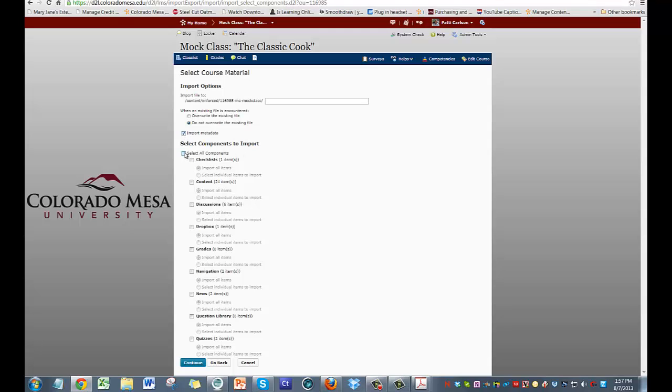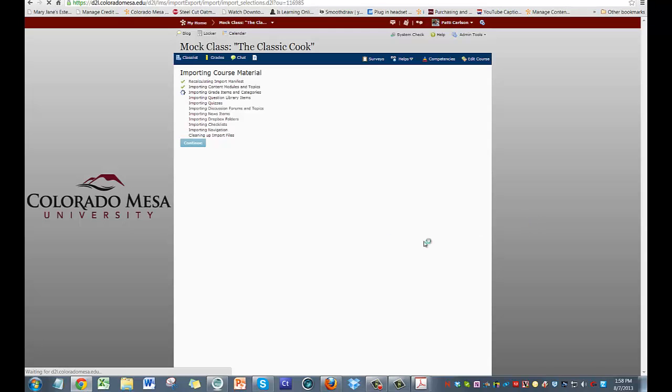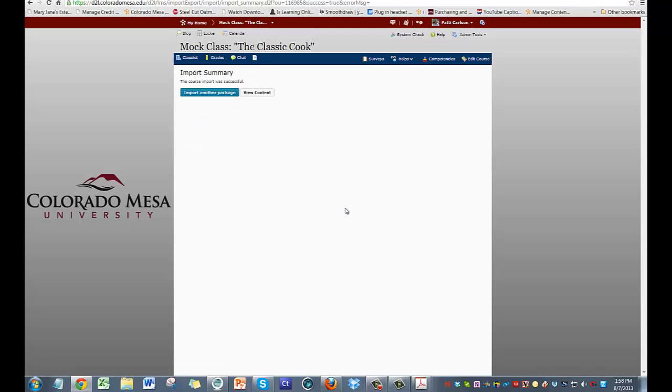You can either select all components to copy and import, or you can select individual items. In this case, I'm going to select everything to import and click Continue. This is my confirmation screen. I click Continue. As soon as you see green check marks beside everything on your importing course material screen, select Continue.